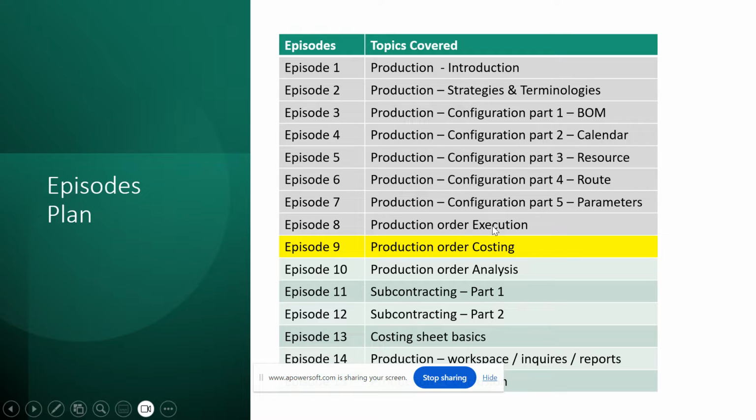In the previous episode, episode number 8, we completed the execution of the production order, and while completing the execution, we found the estimation cost and the realized cost getting captured in the production order. But we never discussed in all the previous 8 episodes how this cost gets captured in the production order, what is the logic of assigning the cost to the BOM and the route. So we have not discussed the same, so that's what we are going to discuss in this episode number 9.